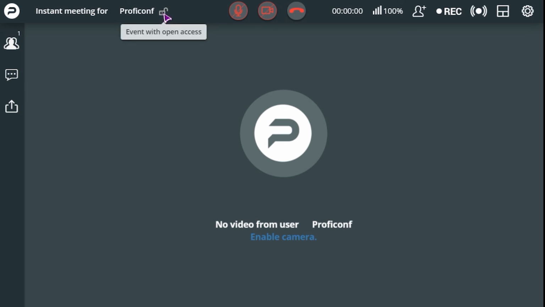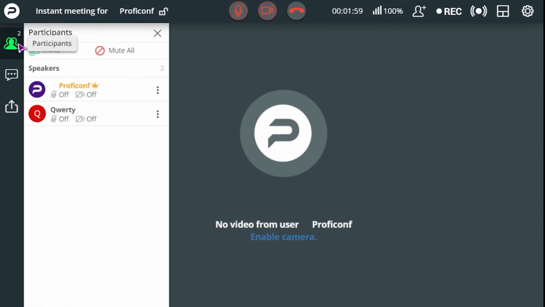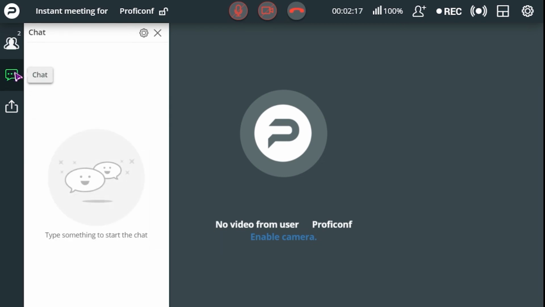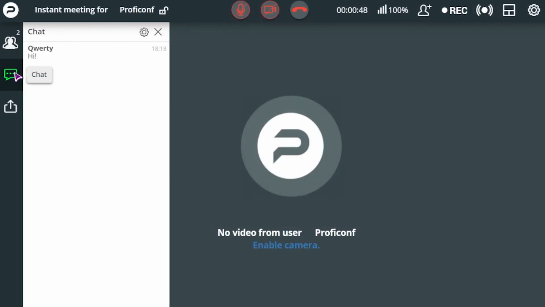On the left side of the screen, there is the Participants tab where you can look through the list of participants, block or remove participants, change the roles of participants: viewer, speaker, moderator, restrict chat, block users' devices. Below is the meeting room chat. In a chat, you can write text messages, share links and use emojis. To send a message, press enter.